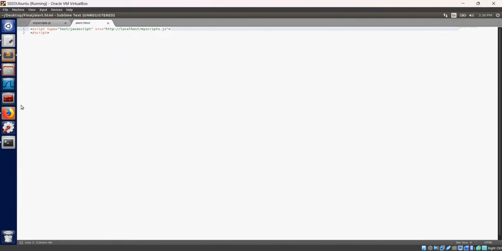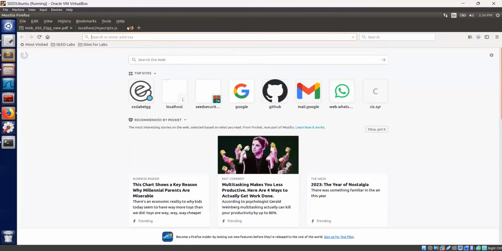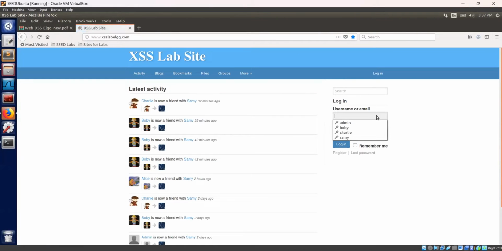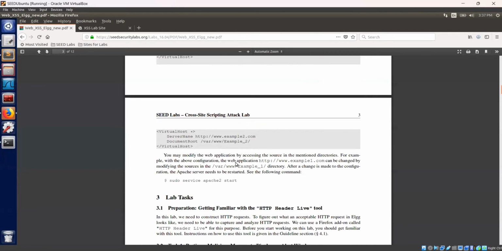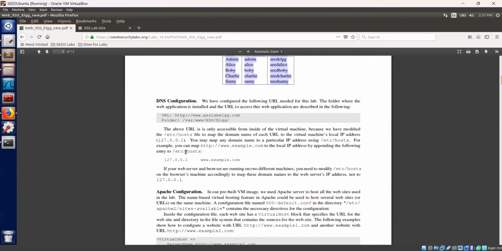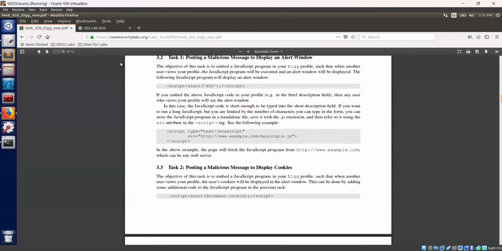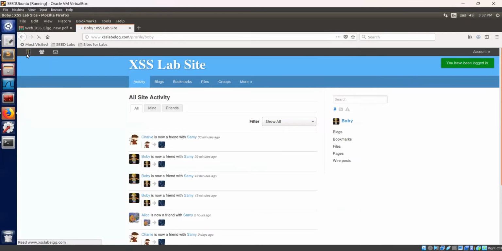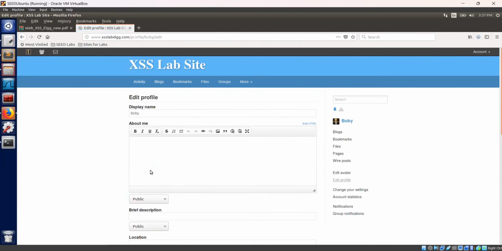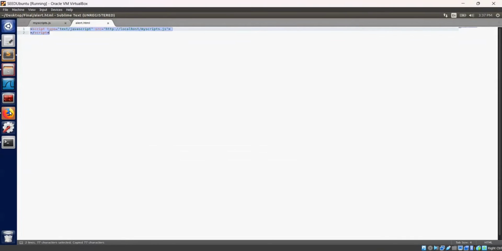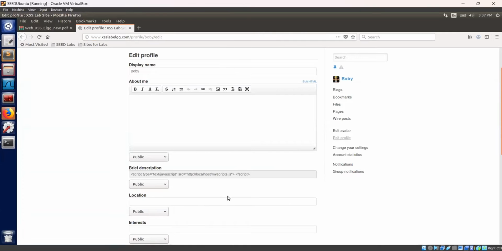Now let's open our Firefox. Let's open our SEED Elgg website. Let's log in with any user. So I'm now going to log in with any username. For example, if I log in with Bobby here, let's navigate to the profile and edit the profile. Let's inject our code in the brief description tab. Sorry, I didn't copy that. Copy it here. Now let's inject it.